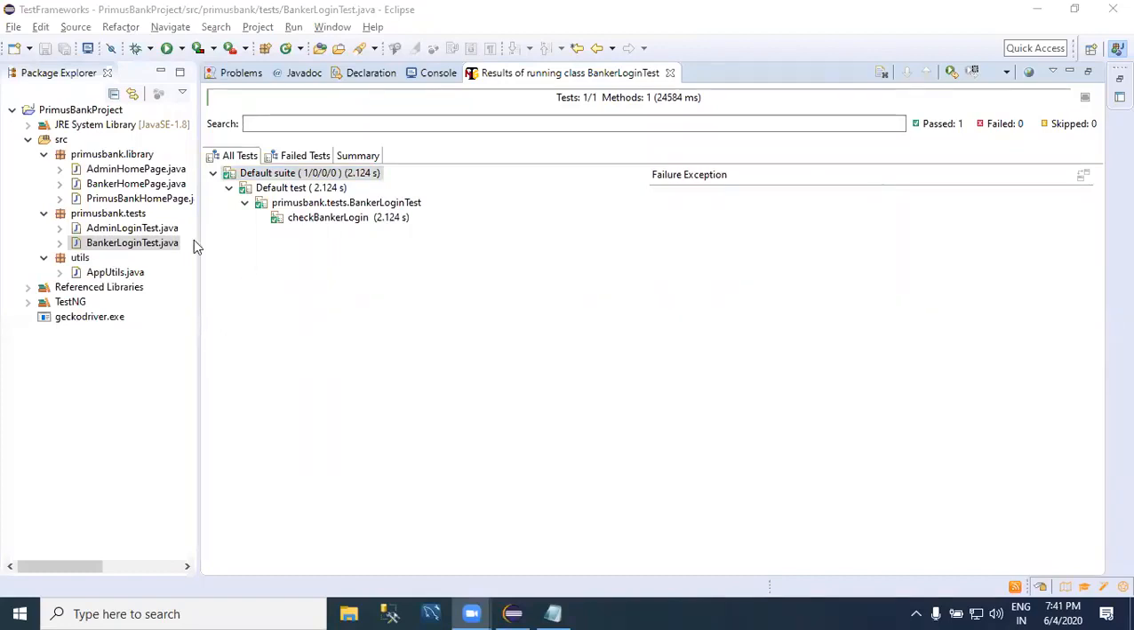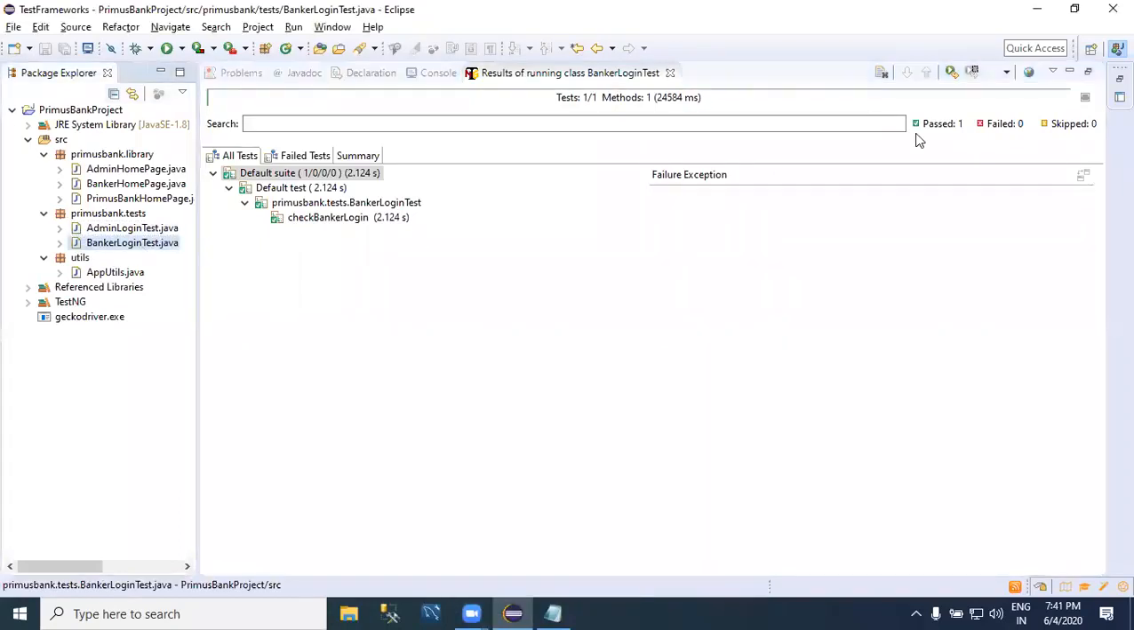Got it? Now, either two test cases or 200 test cases we are automating, the procedure is the same. To teach you the topic, I took only two test cases, admin login and banker login. In the same way you can implement the remaining test cases for the project, customer login, branch creation, branch updation, employee registration, and everything. The procedure would be the same. We have to create appropriate library classes with appropriate methods, and we have to call them in the test cases.